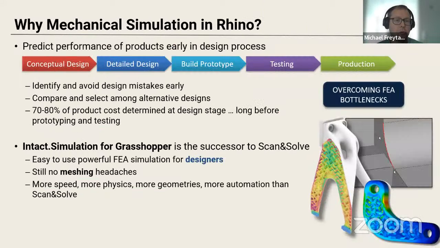So why do we want to do mechanical simulation in Rhino? The purpose of simulation is to predict the performance of products early in the design process. Here we see the typical design process starting from conceptual design through detailed design, building prototypes, testing, and production. What simulation allows us to do is identify and avoid design mistakes early in this design process, where 70 to 80% of the cost is actually determined at the earliest parts of the design stage, long before you get into prototyping and testing.